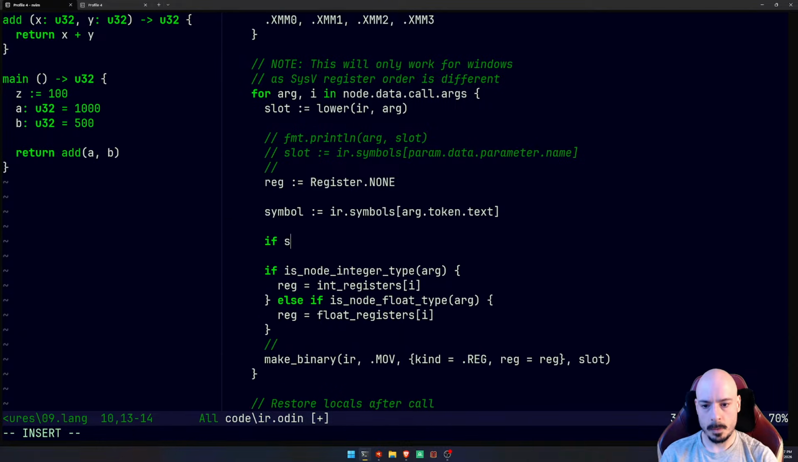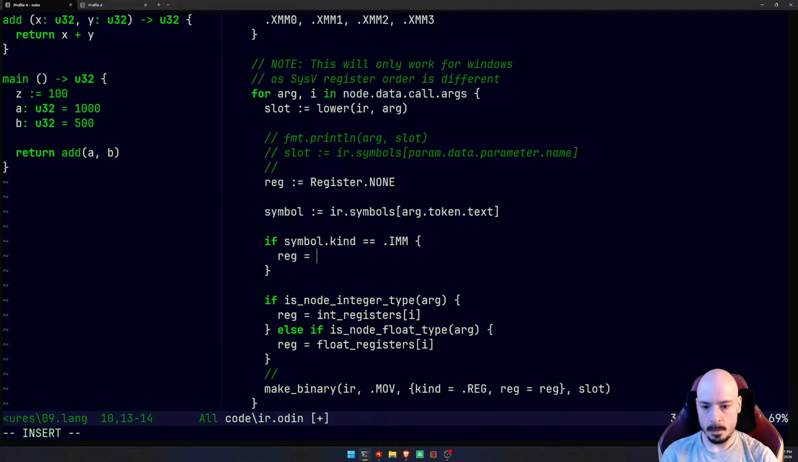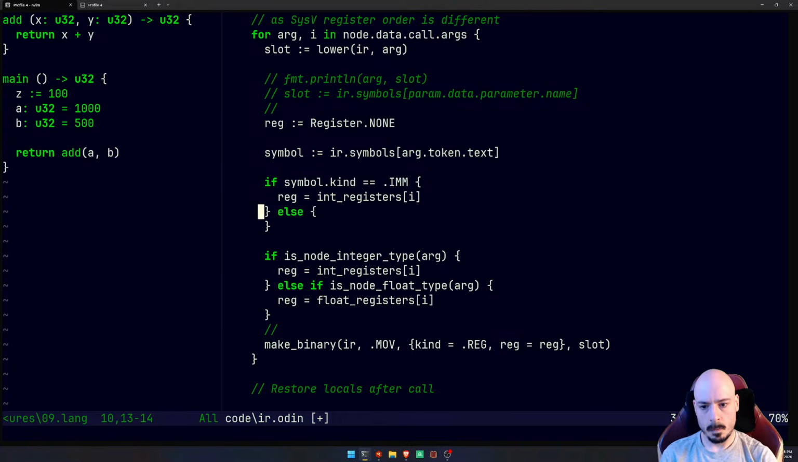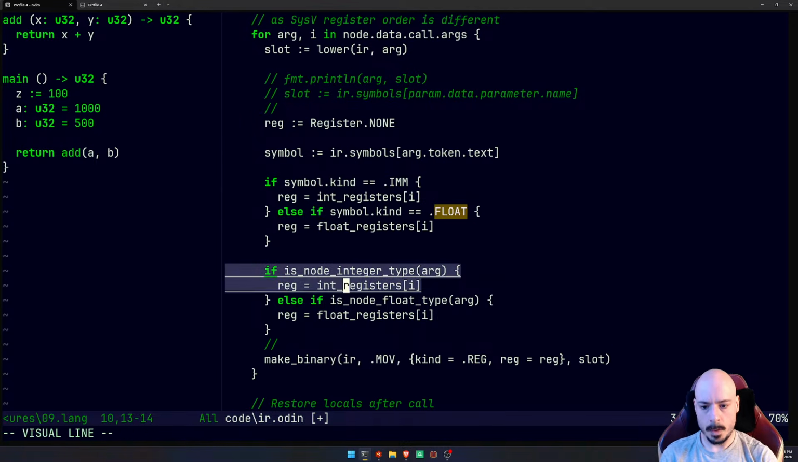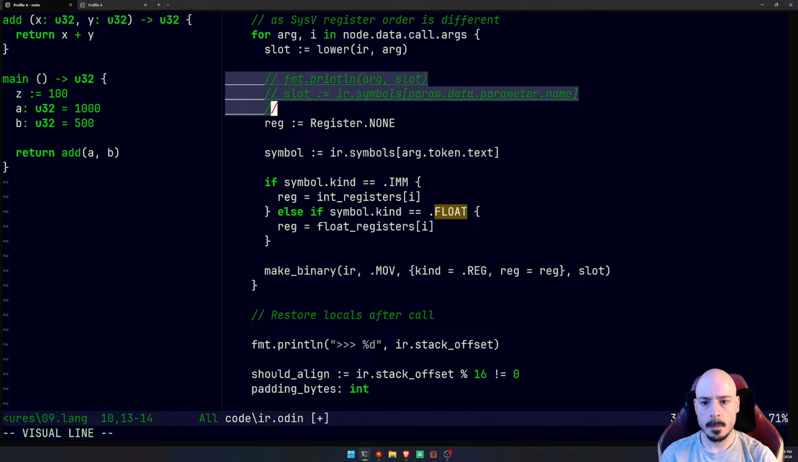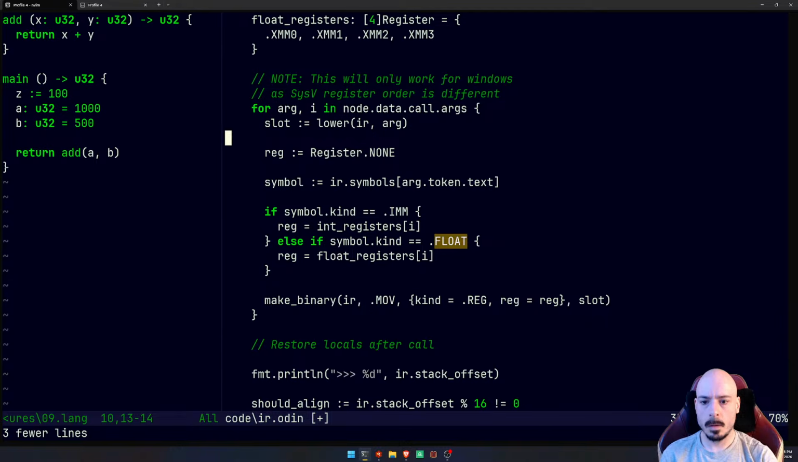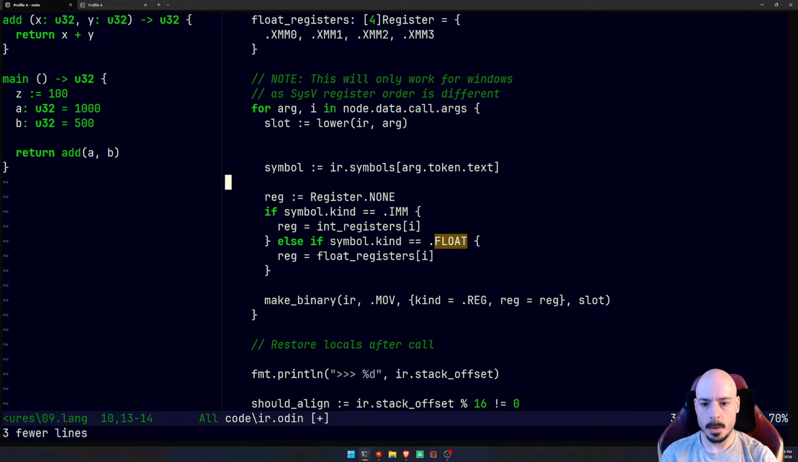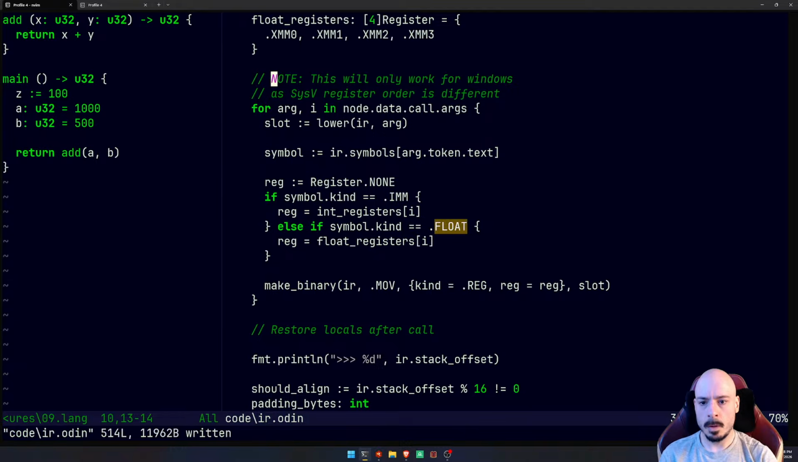Okay, so if symbol.kind equals immediate, then it's an int. Else if symbol.kind is, did I call it float? Yeah. Float registers, then we can get rid of this and that. So this should be fine. Just gonna put this here. And why is this note not highlighted? Is note not a highlight thing? Okay, sure, whatever.